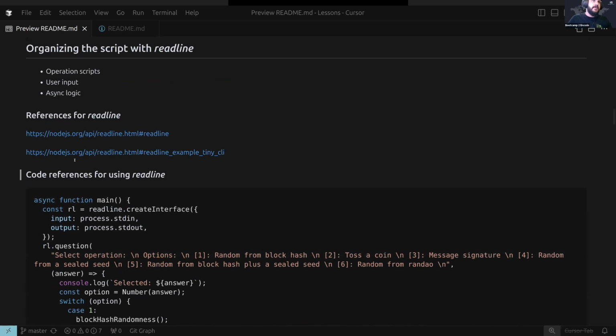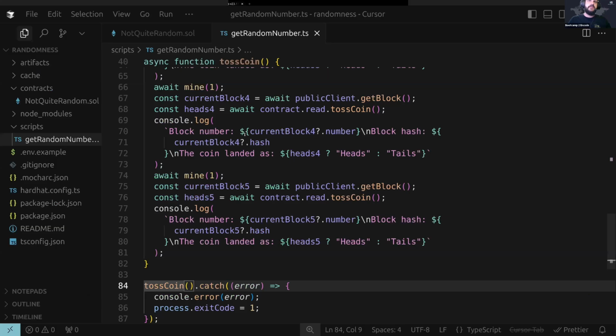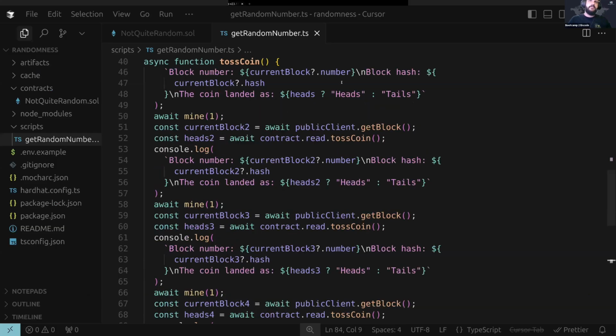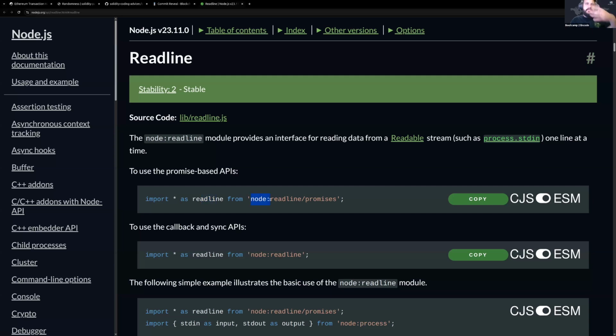We can import readline from readline. I have it in this script already. Import everything as readline from readline. Here, you see, I'm importing everything from readline. You don't need to import it from Node readline. You can import it just from readline. It works in this script.